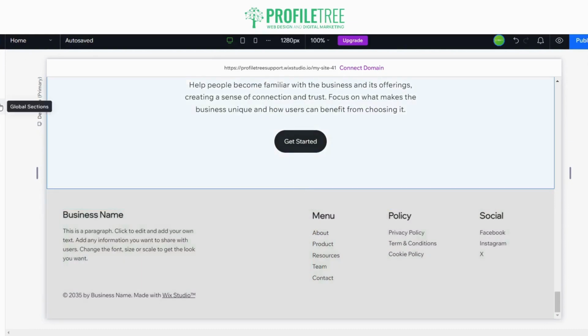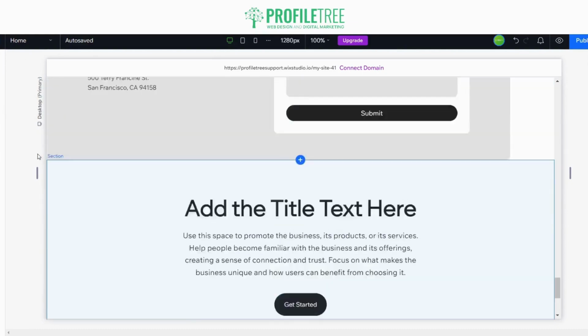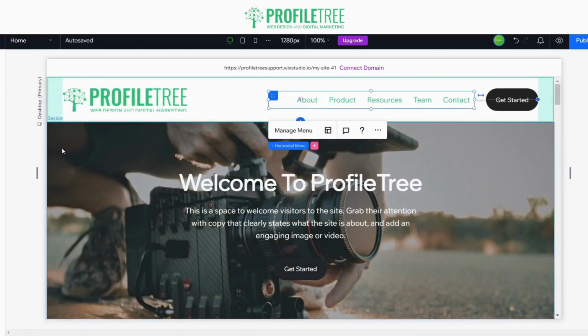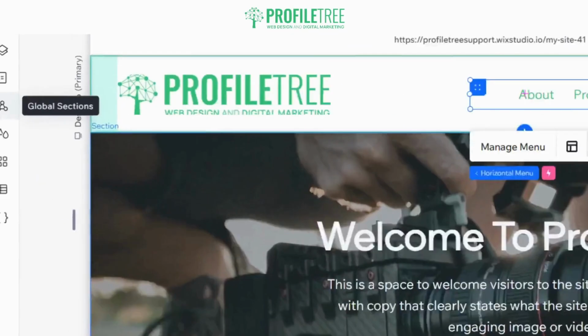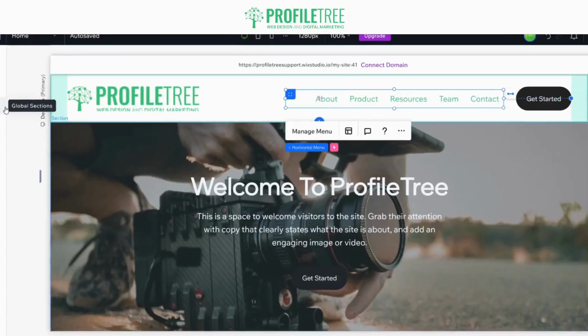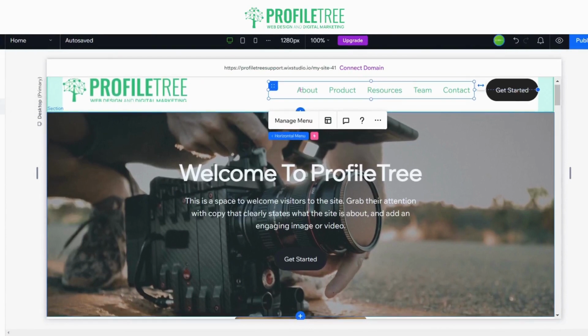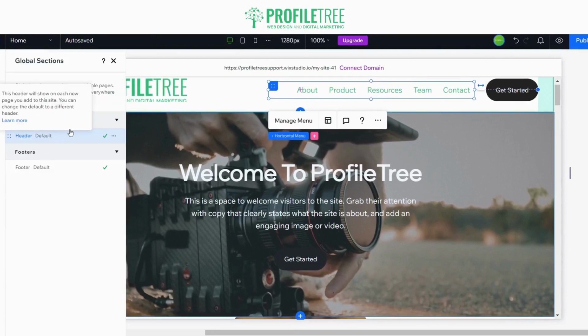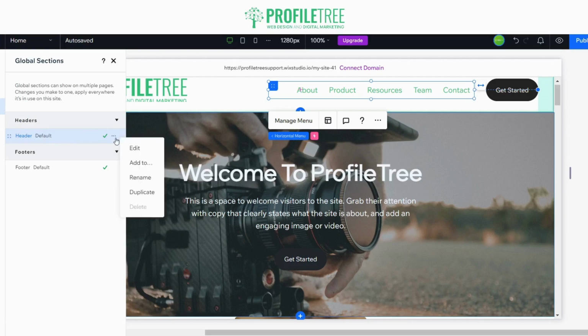Now, one thing to note, if you are creating a multi-page website, it is important to have a look at the global sections. Now this only occurs for Wix. So if you are only building a Wix site, this is where you need to have a default header and a default footer. Reason being is it'll use that default header and that default footer for any new page that you create.